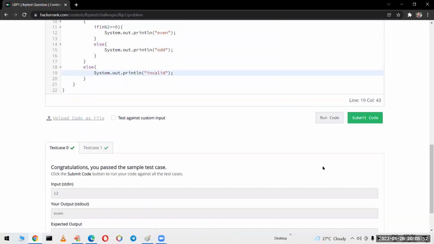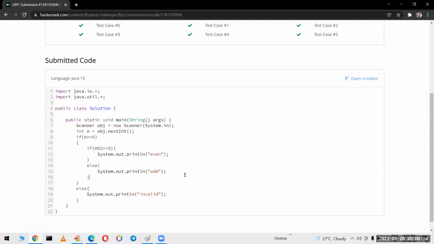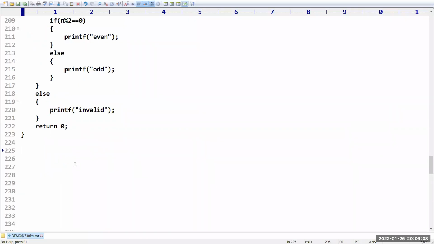You can see we get test case 0 satisfied, test case 1 satisfied, and let us submit the code for final approval. You can see all the remaining test cases are also satisfied. This is nothing but the Java implementation that we have.